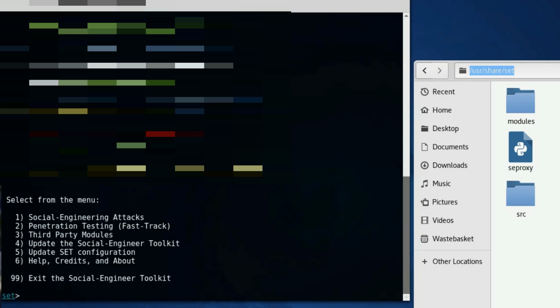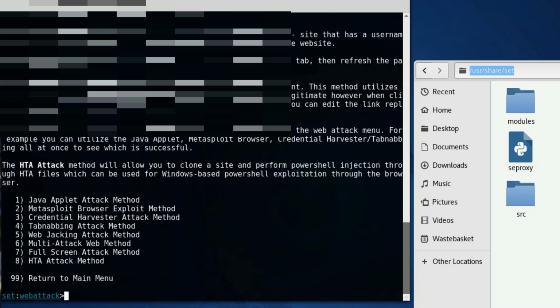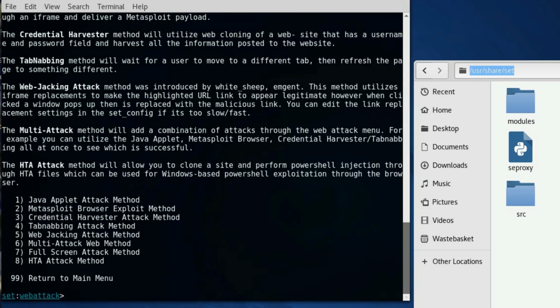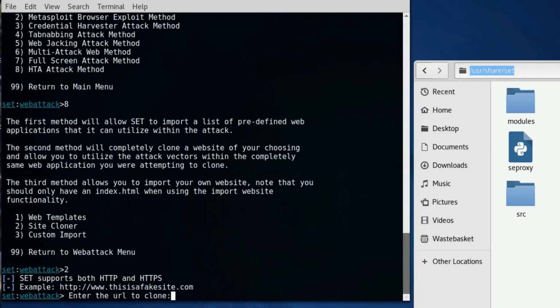Okay, we're going to start by choosing 1, social engineering, 2, website attack, 8, HTA attack, which is a PowerShell. I'm going to choose the site cloner and we're going to clone the BBC website.